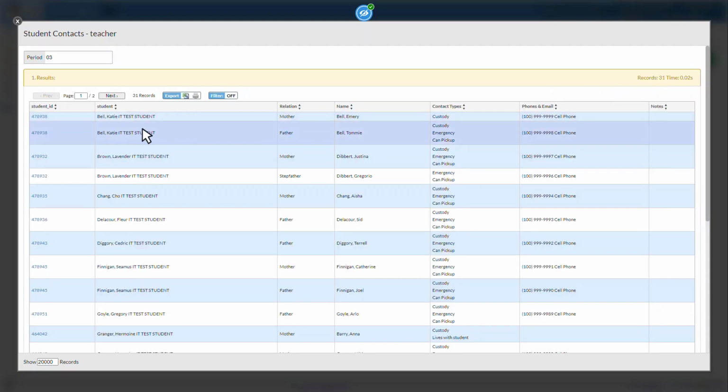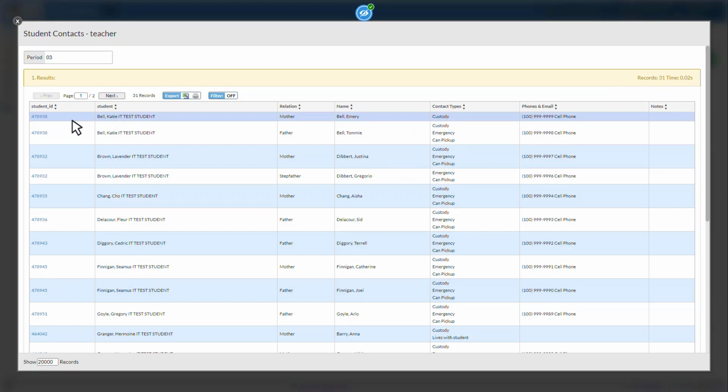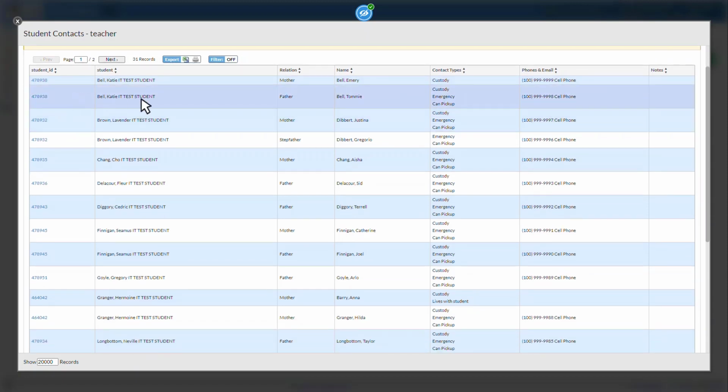Next, you can see that my contact for each student in that class roster will appear. Anything that's been entered into Focus for those students will appear here on this Student Contact Teacher Report. You can see the student ID, the student name, the relation for the contact and the contact name, as well as the contact type and phone or email that's been entered into Focus.